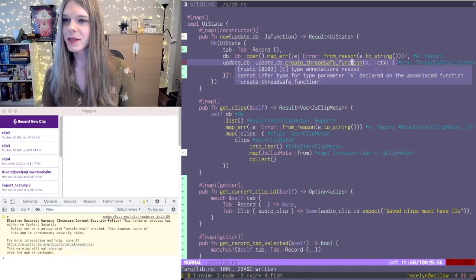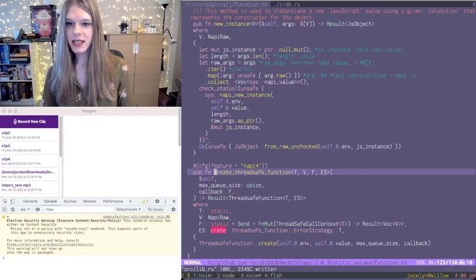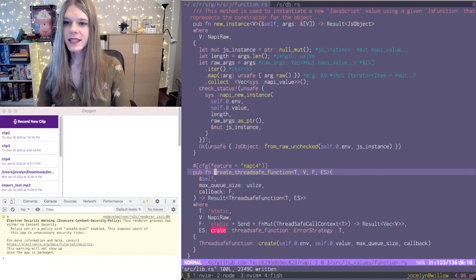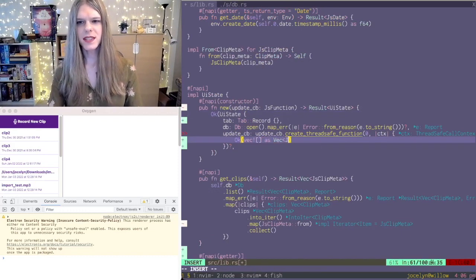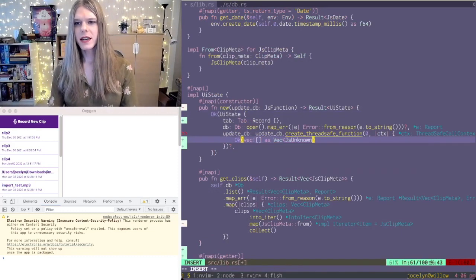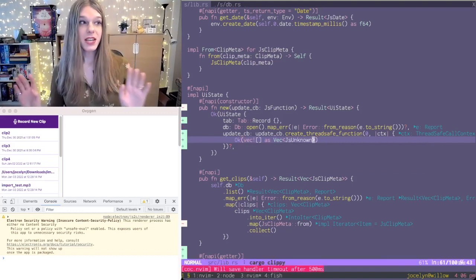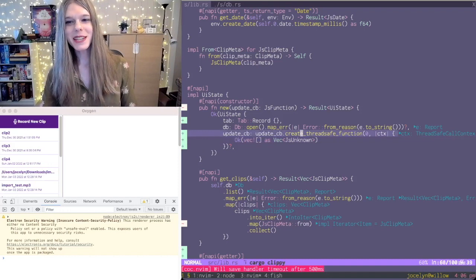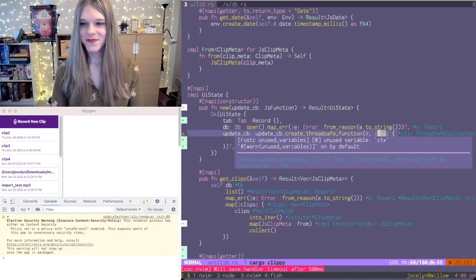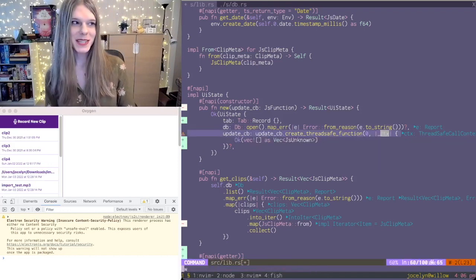Okay, what else is the problem? Cannot infer type for type parameter V. What is V? V is an API raw. Oh, okay. So it's just saying it doesn't know what type the vector is. So we're going to use JS unknown, which just can be any JavaScript type. Doesn't really matter what it is since there are no arguments, but Rust is type safe, so we need it to be something.